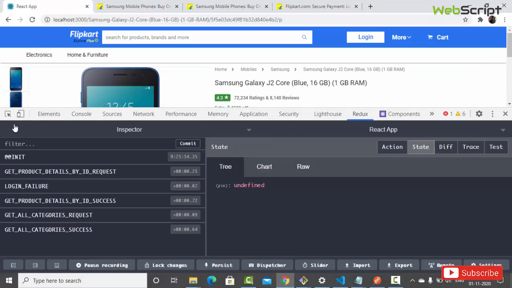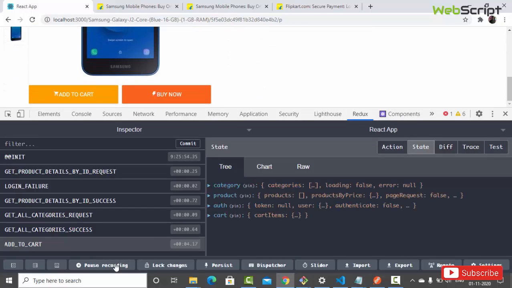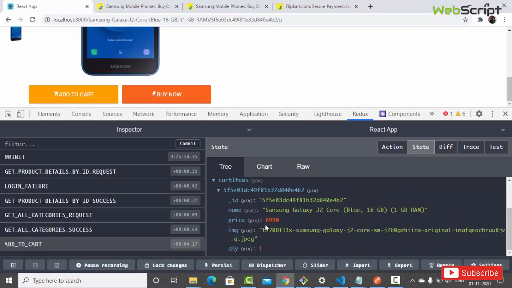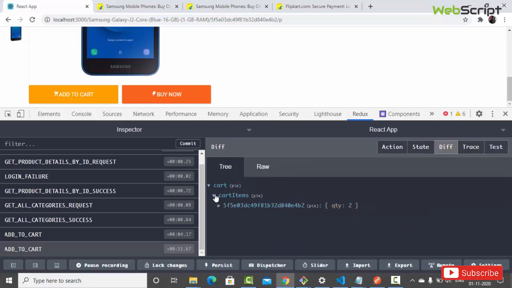Let's see this in action. Let's try to add this item, add to cart, and this is the newly added cart item. Let's open it, and you can see the quantity right now is 1. Now let's add one more time, and this is the second, and you can see the quantity got incremented to 2, right? It was 1, you can see it got cut, and the new value is 2.